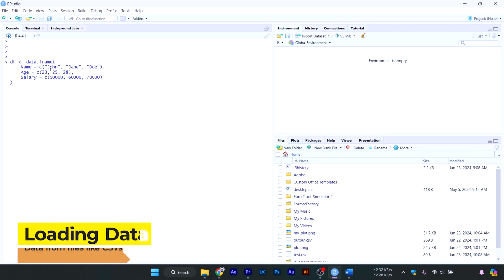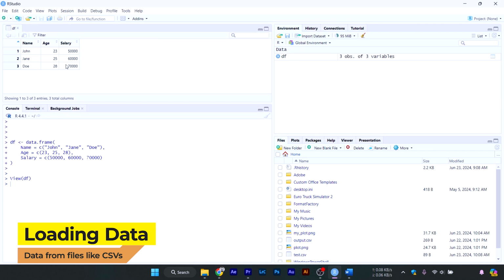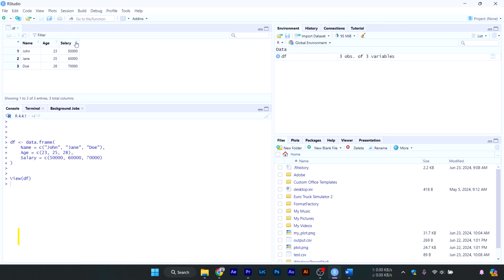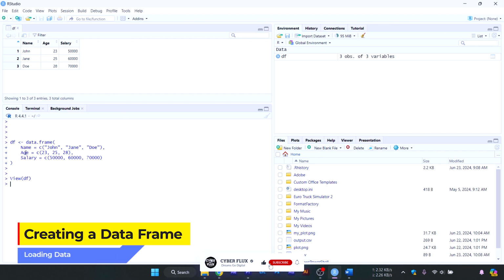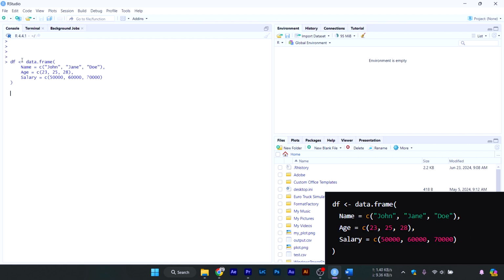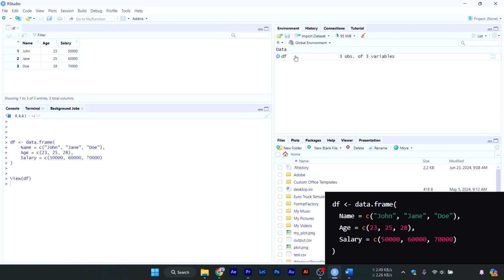Loading data. Next, we'll load some data into R. You can create data tables called data frames manually or load data from files like CSVs. Creating a data frame. A data frame is like a table with rows and columns. Here's an example. In this code, we create a data frame called df with 3 columns, name, age, and salary, and fill them with data. The data.frame function creates the table, and the c function combines the values into vectors for each column.